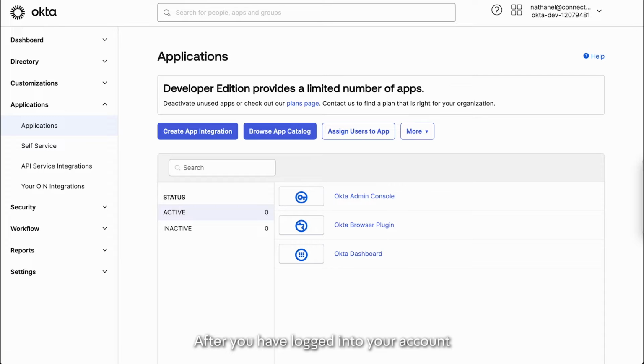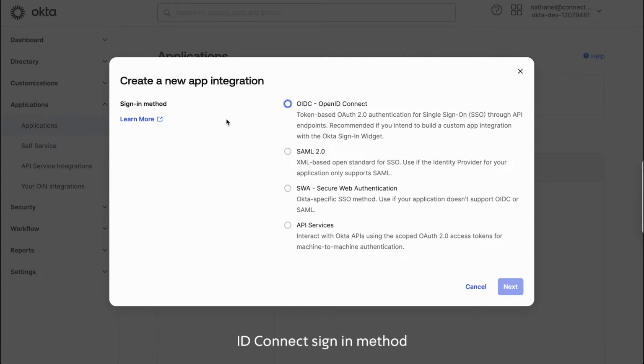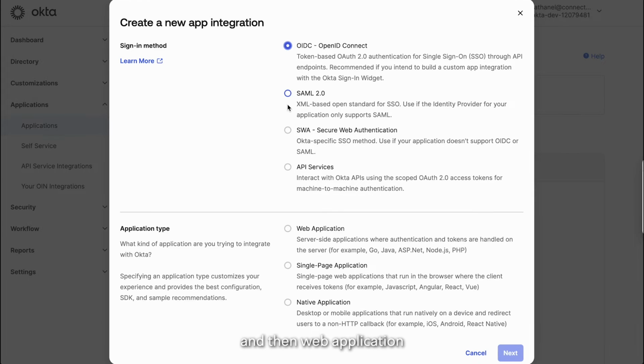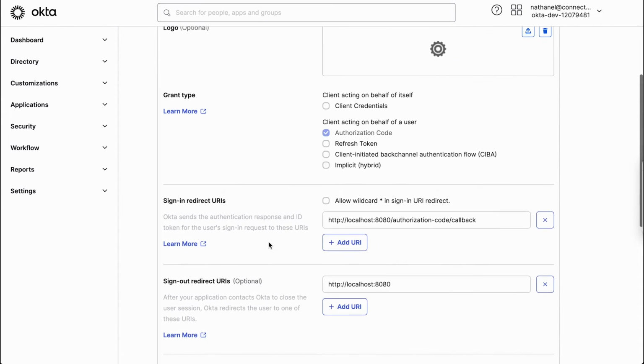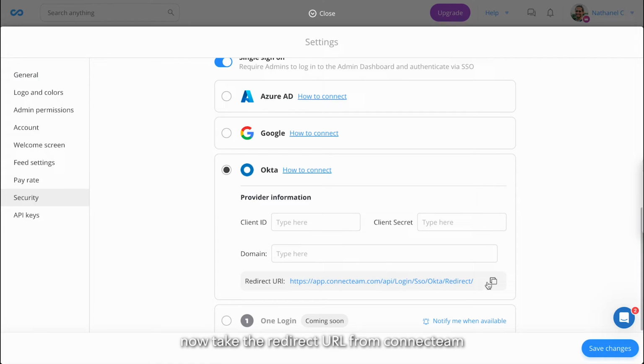After you have logged into your account, head to Applications on the left, choose Create App Integration, select the OIDC, OpenID Connect sign-in method, and then Web Application. Here you can name the integration Connecteam. Now take the redirect URL from Connecteam and paste it into the sign-in redirect URLs.